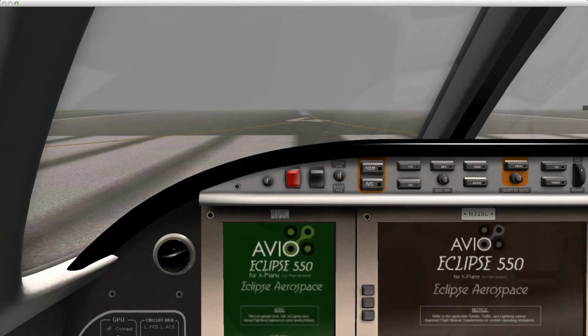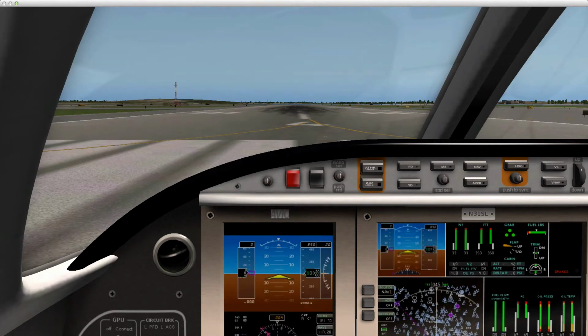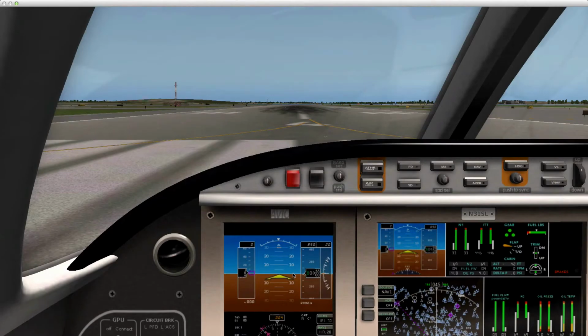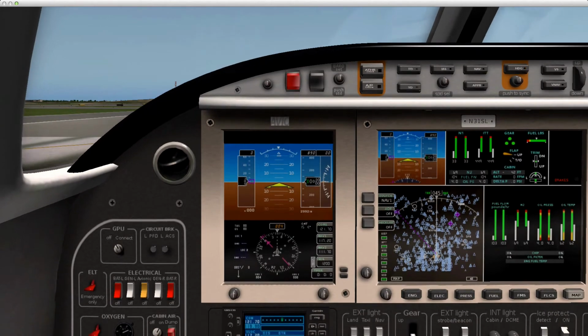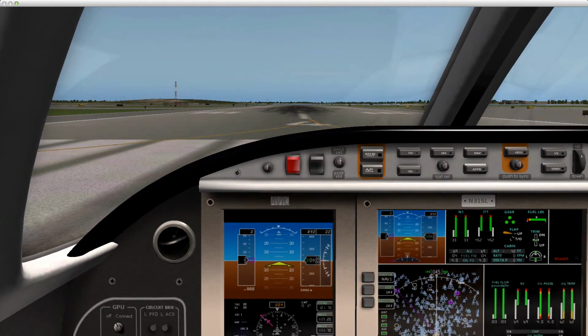Okay. So now here we are in the Eclipse 550. It's just starting up, you see here. Okay. So now, you see this, and you're like, what am I looking at? And it's pretty funny because it's all so simple once I explain it. And you're going to be like, oh, that's so easy. So, let's start out with the controls.